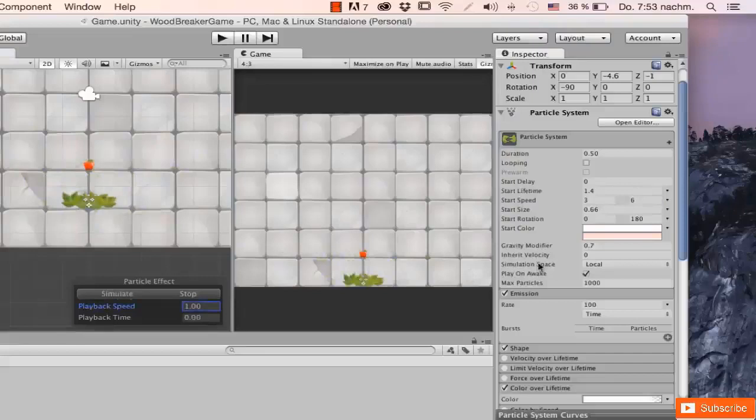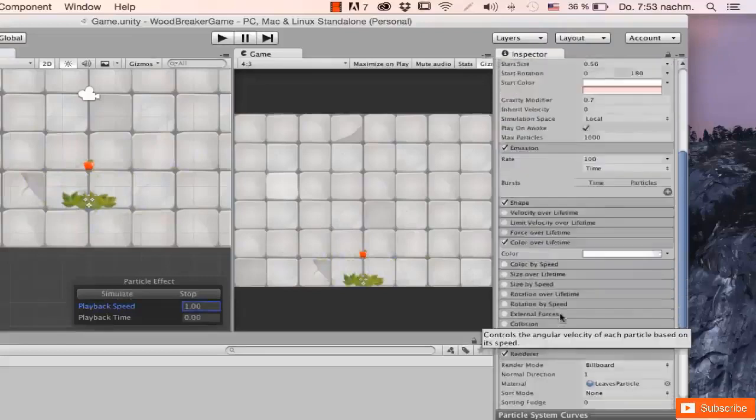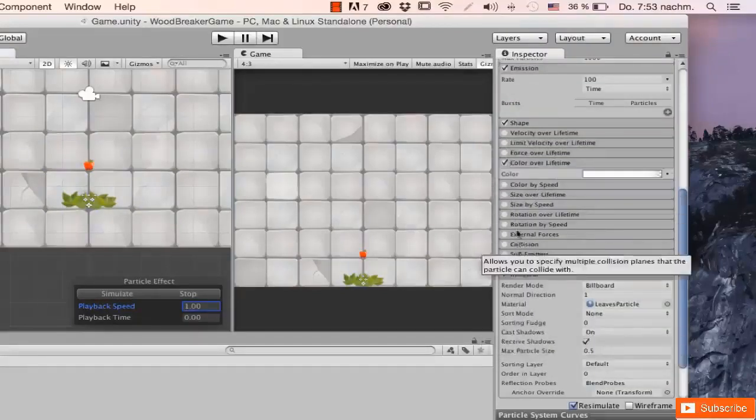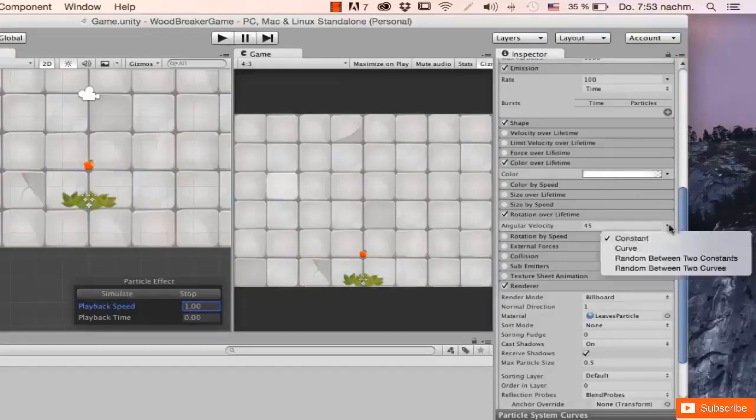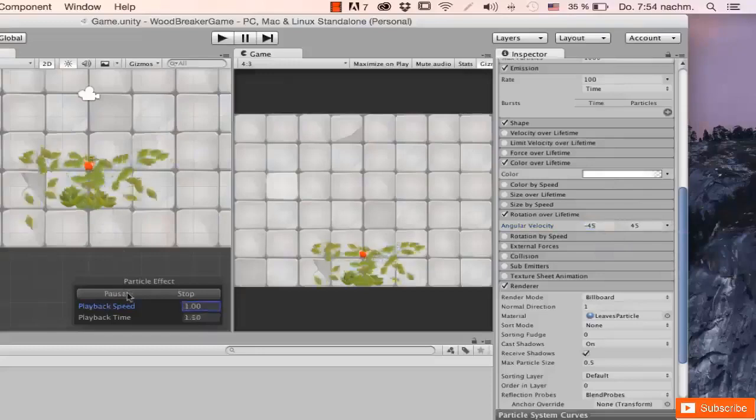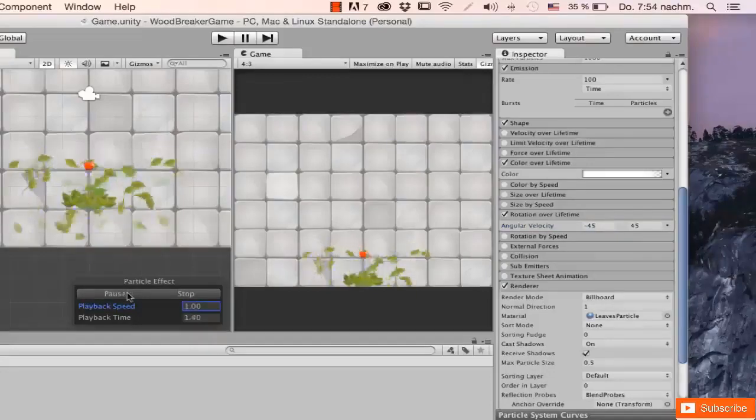Alright, and this looks good. We can also add rotation over lifetime, so we can just add this option, rotation over lifetime, expanded. It means that we're gonna have 45 degrees of angular velocity for each particle. This can of course be randomized. Let's see what we get here. Oh, this is nice. I'm just gonna randomize between minus 45 and 45, so some particles are going to go in the other way. And this looks pretty good.